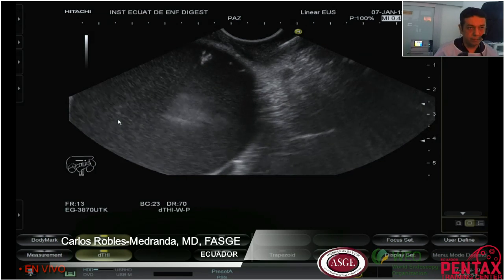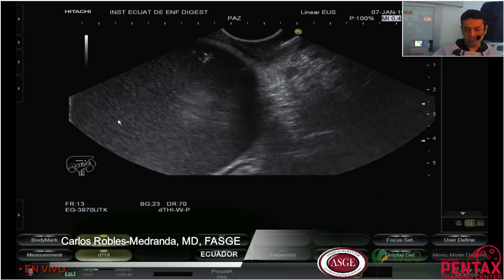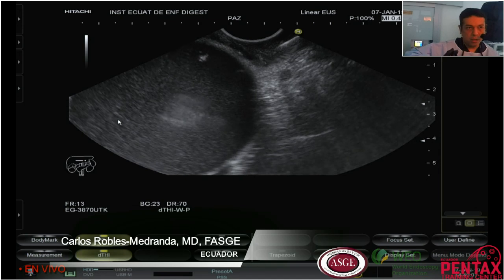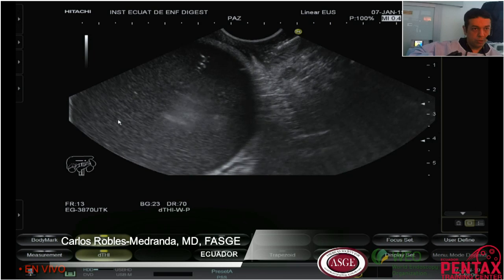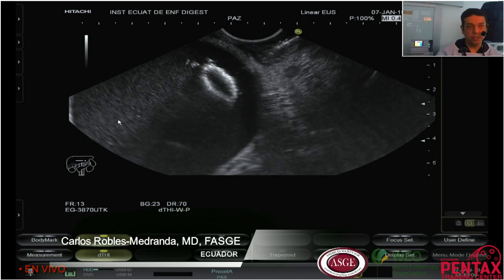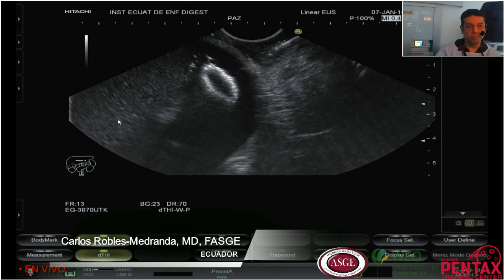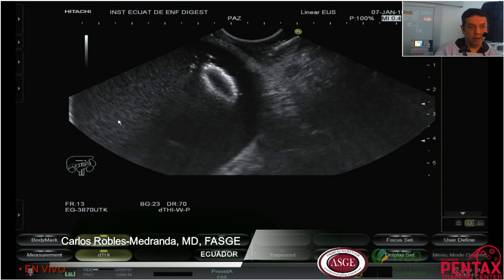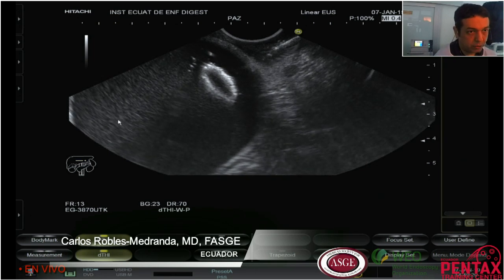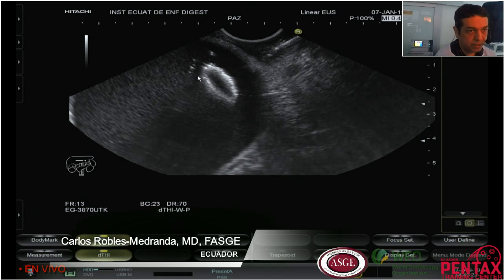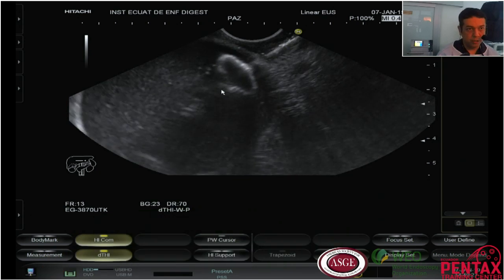I am inside the gallbladder, and now I will proceed to open. You see here the distal flange of my Hot Axios is inside. You can see it just by endoscopic ultrasound here. I am inside. I am using a 10 millimeter diameter Hot Axios.